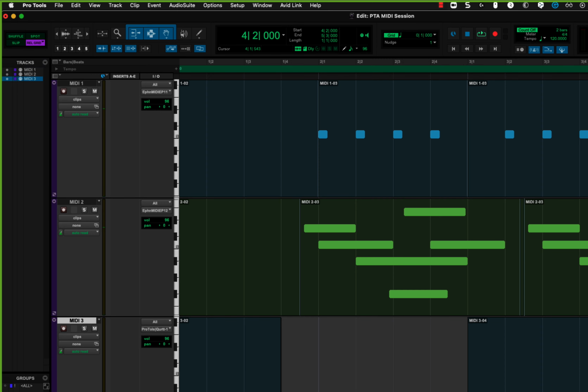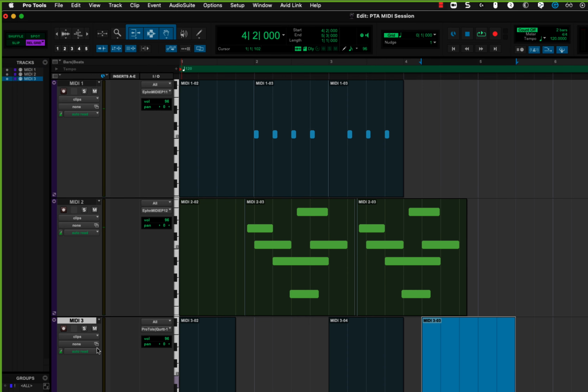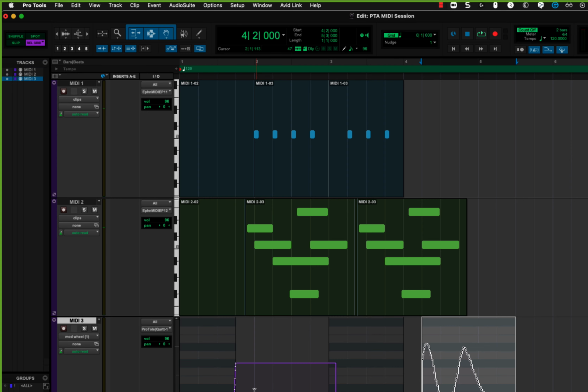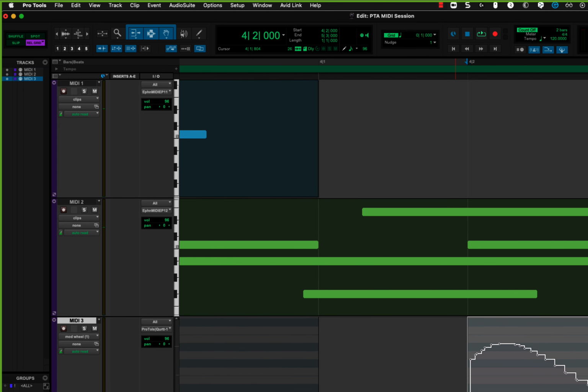Now, there's no note data in here. What there is, is continuous controller data, and the continuous controller data would also include your pitch bend, MIDI volume, anything like that. So if I take a look at this, you're going to see a little bit of a different kind of view.